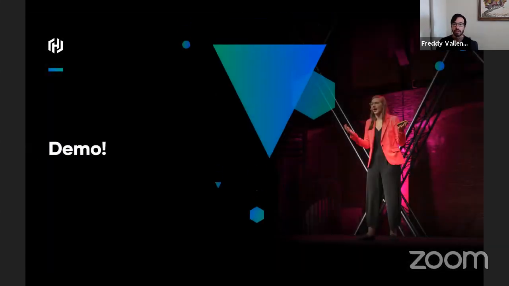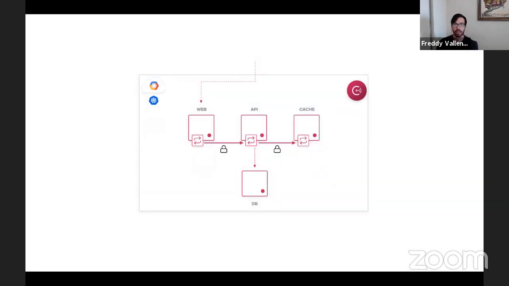Next, I want to show you what it's like to get these up and running. This is the setup that we're going to be working with. You can see that we have a Kubernetes cluster on GCP. The web, API, and cache services are already in our service mesh and communicate with each other through a sidecar proxy. What we want to do is improve the inbound access to web and the outbound access to DB. So now I will switch to the demo.